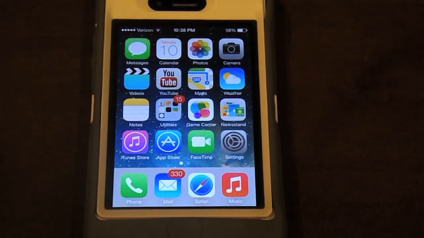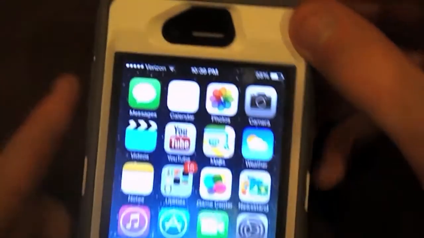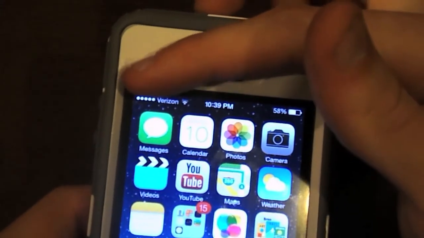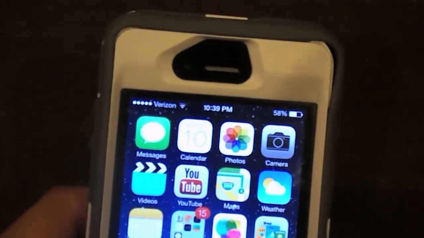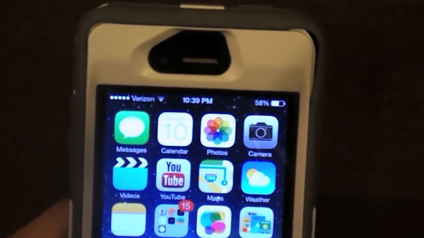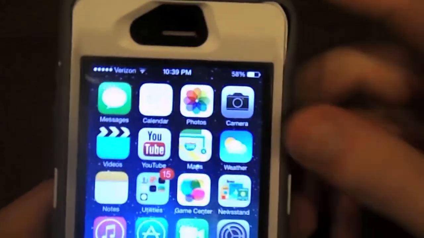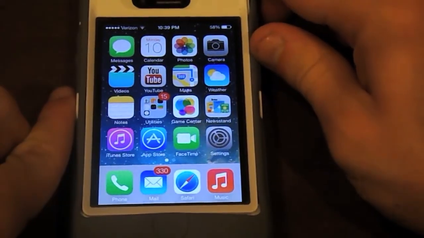But now, there's a couple more slight minor changes that some of you may know, but some of you might not know. And that is, as you can tell up here at the very top, the signal bars next to your carrier are now just little dots rather than signal bars. So I thought I'd point that out. That's a cool little slight change, but very minor.